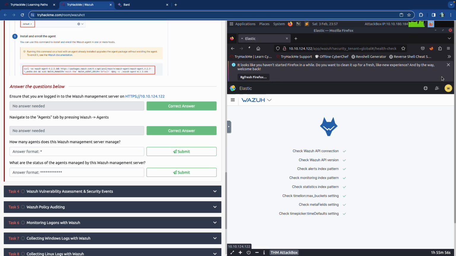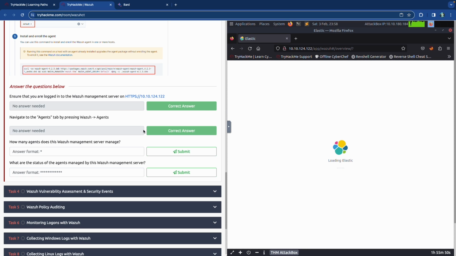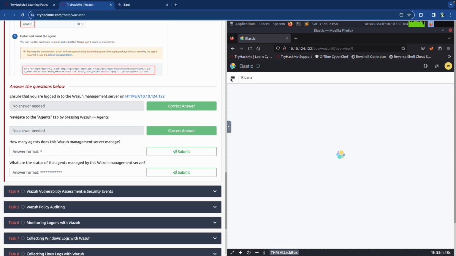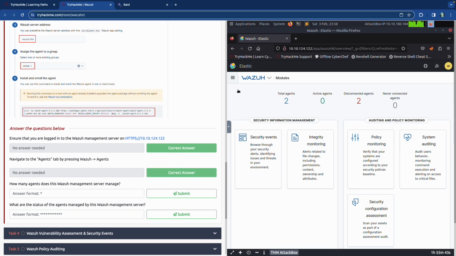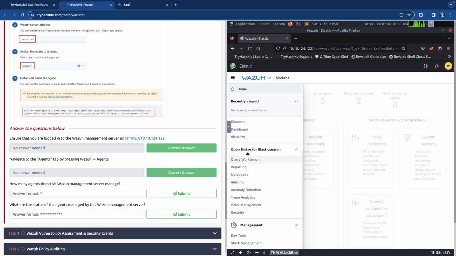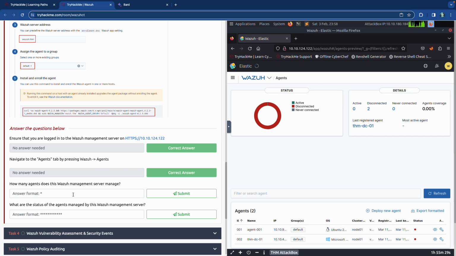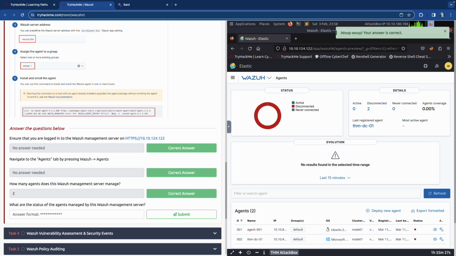So here we go. All right, we are logged in to our Wazuh application. It is now loading the Elastic for us. And the first thing that we want to do is go to Agents. You click on this thing right here, and we could just go to Agents or the overview, and let's see, it says it right on the screen. So we can literally just see that there are 2 agents right on the screen. So that was going to be our first answer.